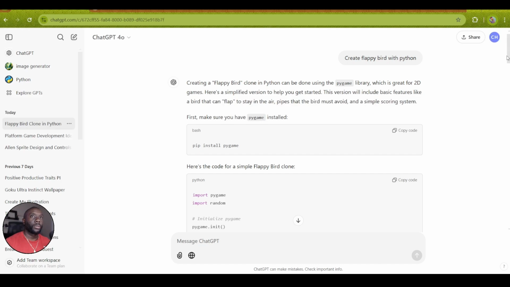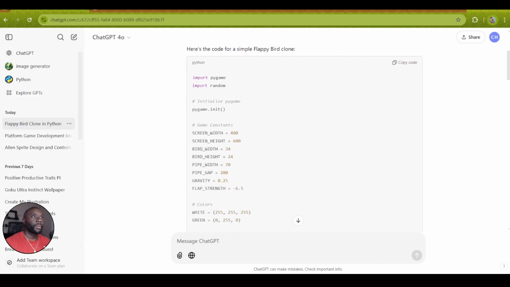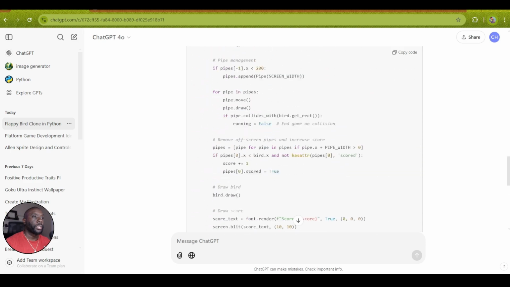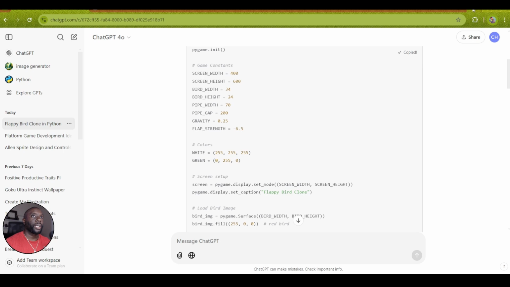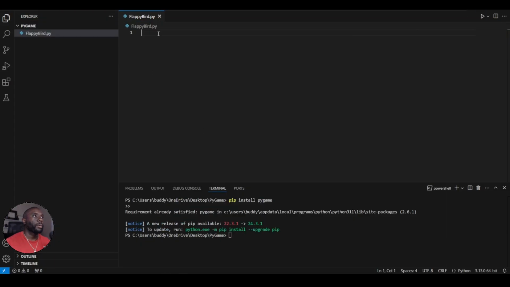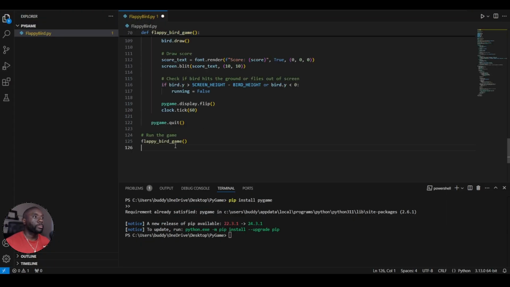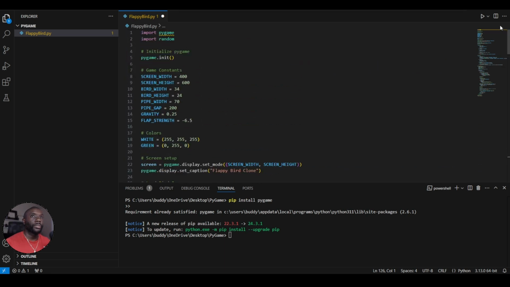Once you install that, the next thing we want to do is come down here and look at this code. As you can see, here's the code for the Flappy Bird clone. This is basically all the code, and it gives you some explanation. We're just going to copy the code, come here, and paste the code, and it gives us all the code. As you can see, a preview of all the code over here.